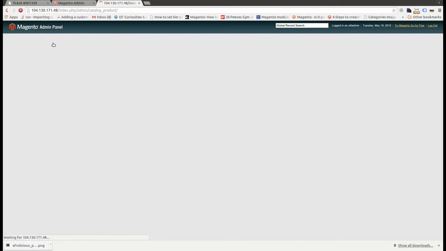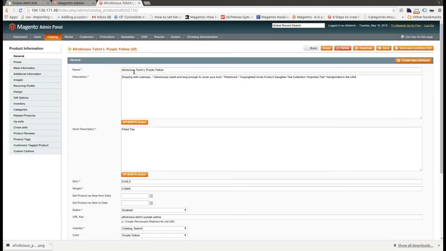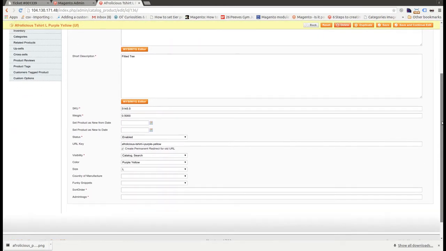But after you've done that and re-index, then you're going to create all these simple products. And you create just the different sizes. You're going to have a large purple yellow. You're going to have a medium purple yellow. You'll have a small purple yellow. You've got to go through and create all the custom options as simple products. And depending on how many different configurations you could have, you might have quite a bit of simple products to create.